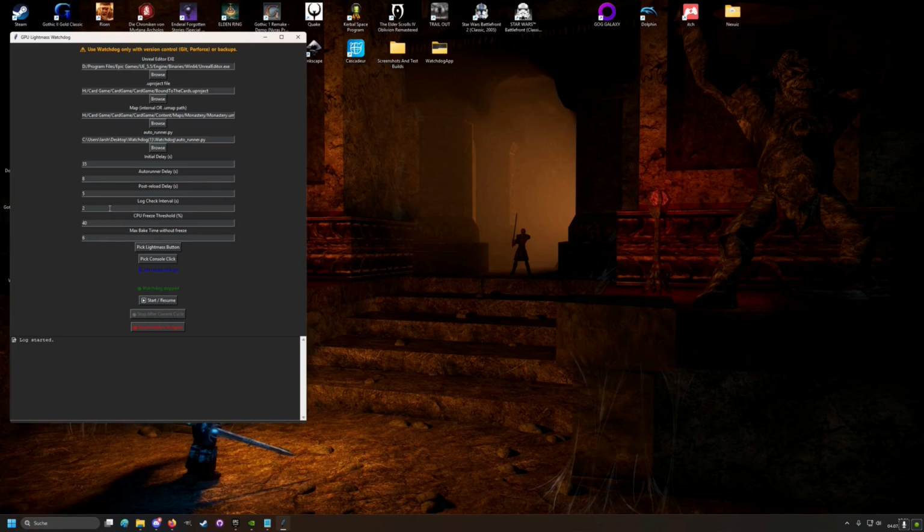The log check, you can leave it as is. Also, CPU freeze should work. Max bake time 6 should also work. Usually, those numbers should work for you. You need to test it. You will see.